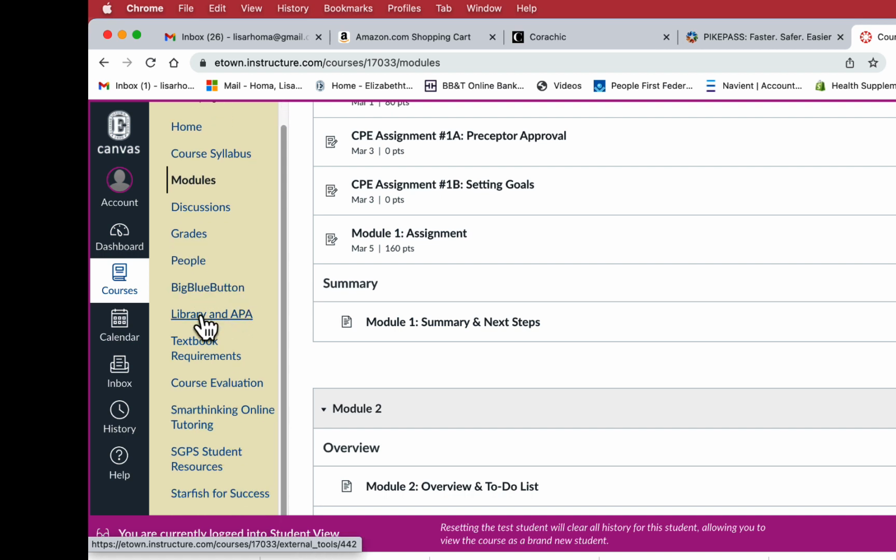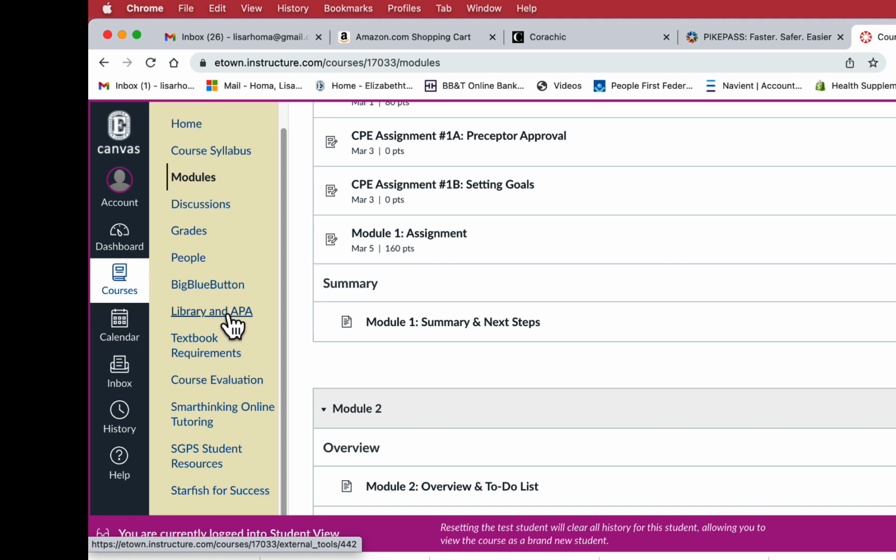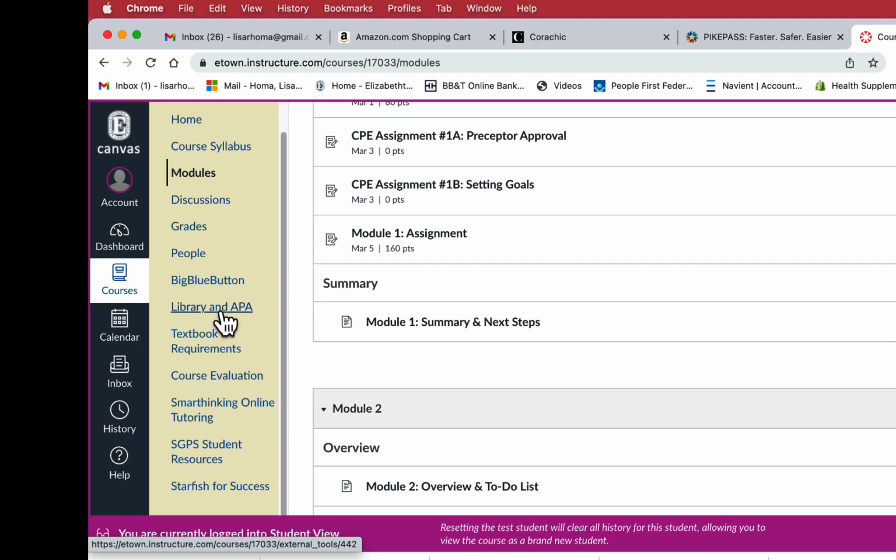Quick links to the library. Our library has a lot of APA resources as well for our nursing students. So if you need them, I think APA is so hard and it's just something very tedious and you always have to look back on. So anyway, that's APA.